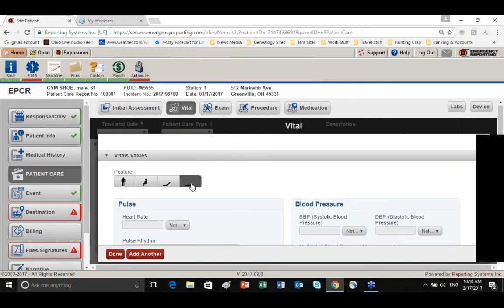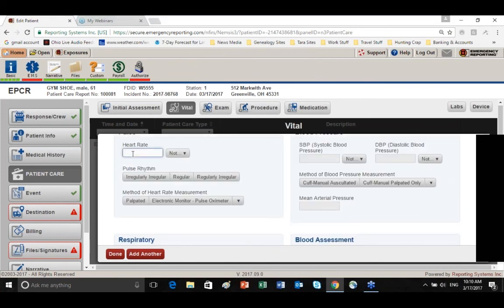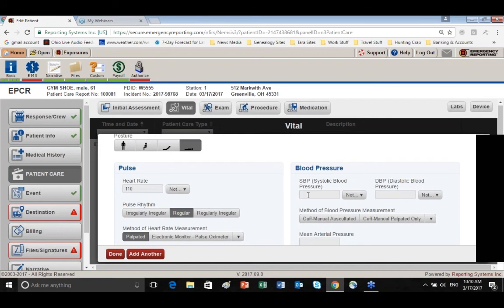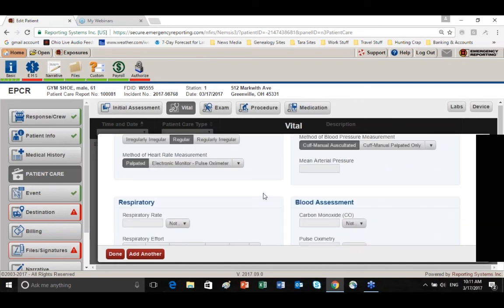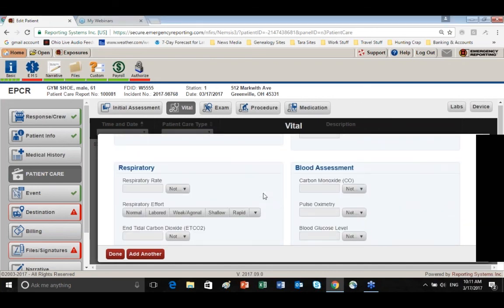We'll note that we had a supine patient. We're going to put in some typical vital signs that we might have. Palpated a regular pulse, elevated a little bit at 110. We're going to move over here to the left and put in some blood pressure readings here. We have 150/98 recorded. The method of that measurement, manual auscultation. Respiratory rate we're going to enter for this patient is going to be 24, and shallow.